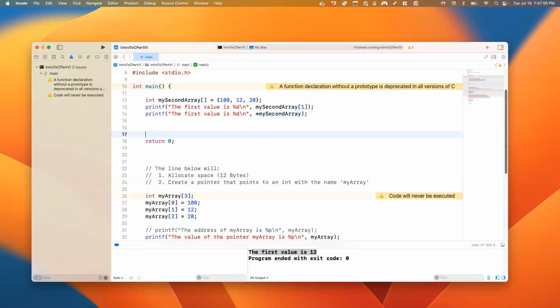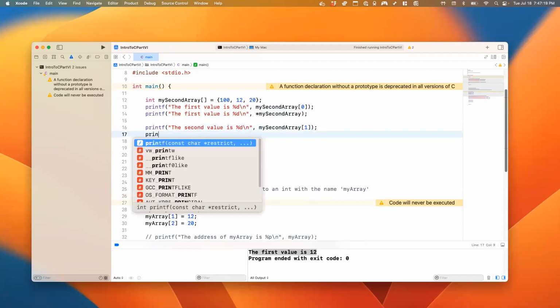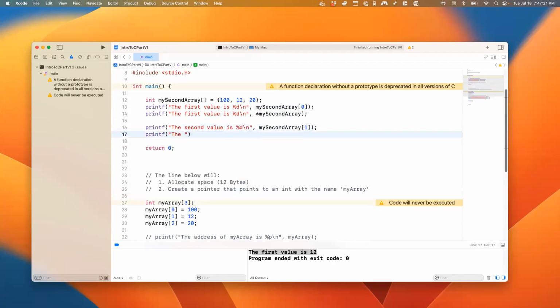Let's do the second value, printf the second value is %d\n, comma, my second array. Oops, I should have done 0 here. Why did I do 1? So my second value here is going to be 1, and printf the second value is %d\n, and then dereferencing my second array plus 1.